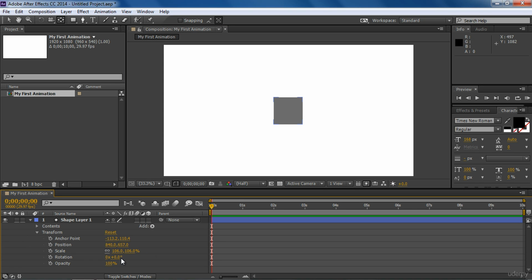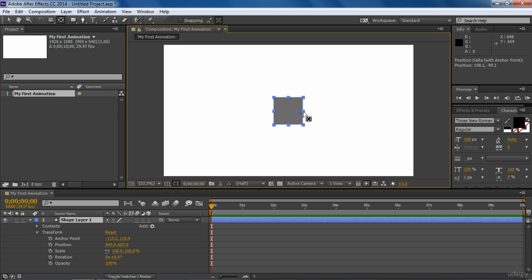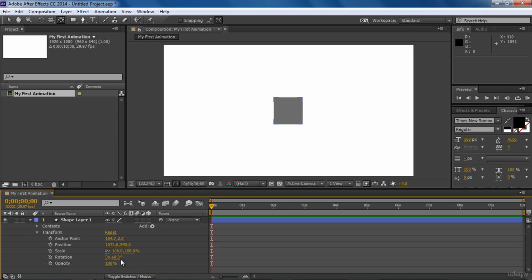Now if we rotate the object, it will rotate around the anchor point. So let's set it to the right middle side. Now it will rotate around a new direction. Let's place it back in the center.